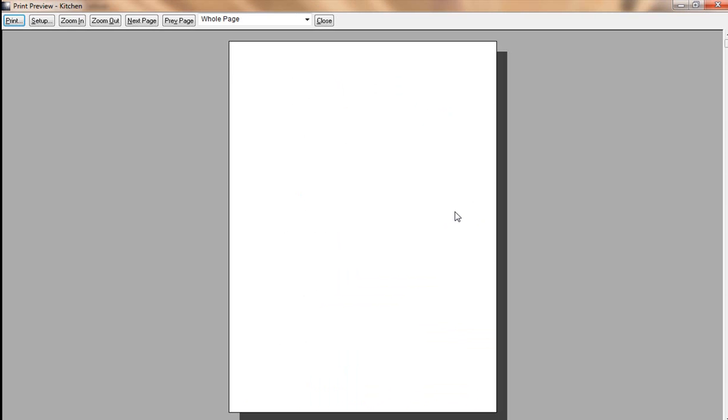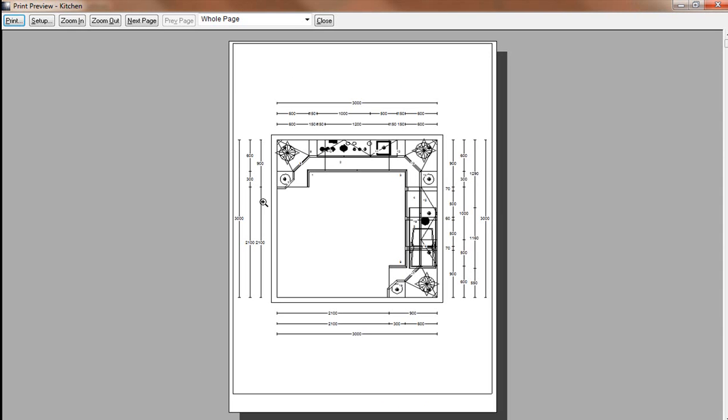So here you'll notice it's still progressing, and it will give you your perspective view now. Okay, there's our plan view. All the other ones you can click on next page, and it would give you the elevation views and the perspective views. And you can just click on print at the top, and it will print out all 4 of those pages for you at once.